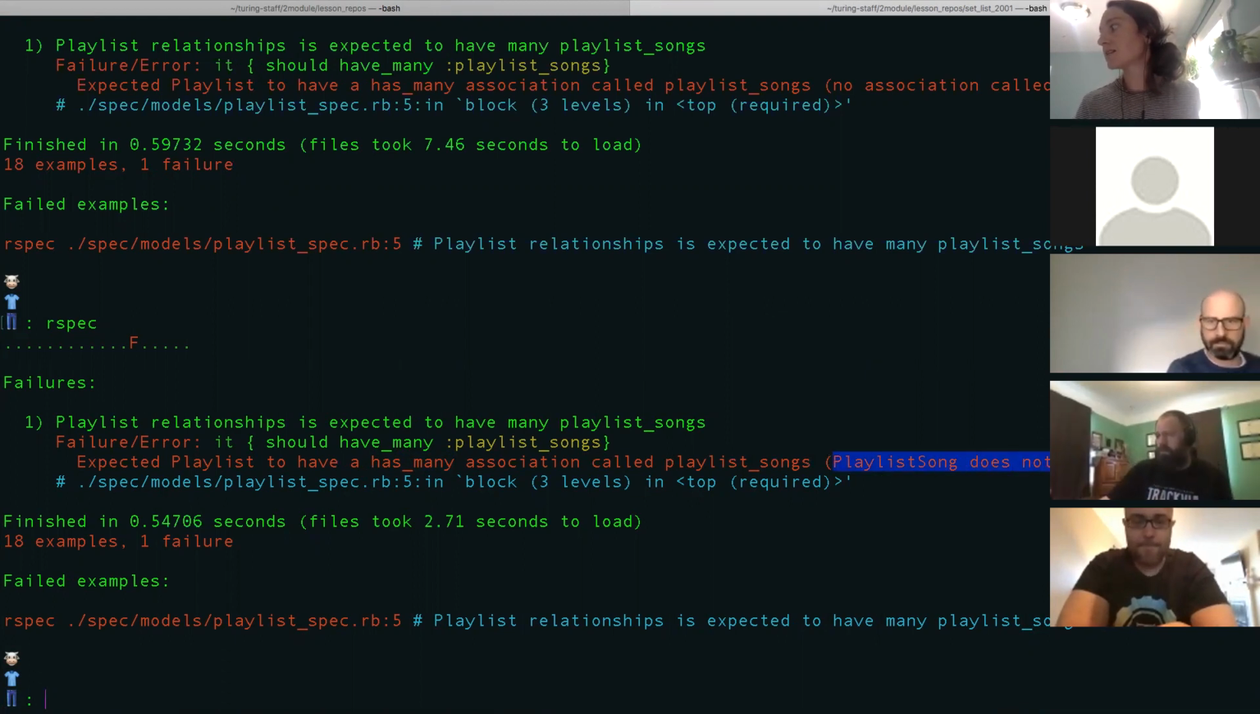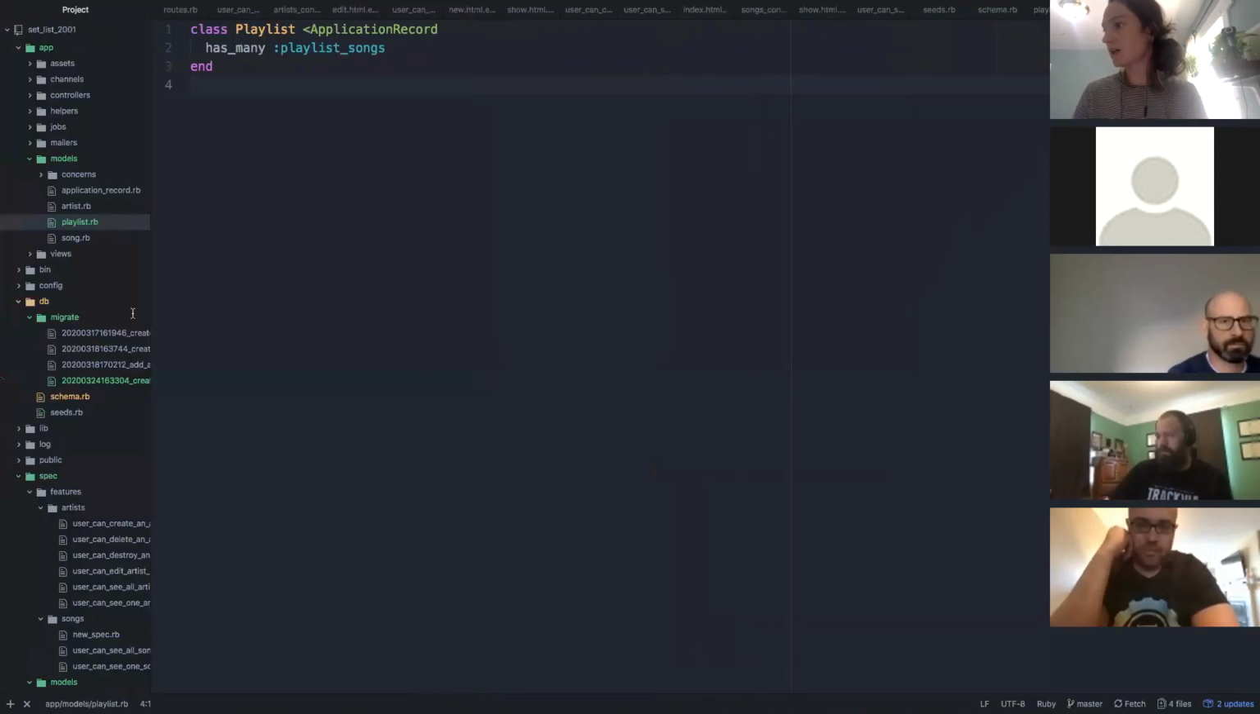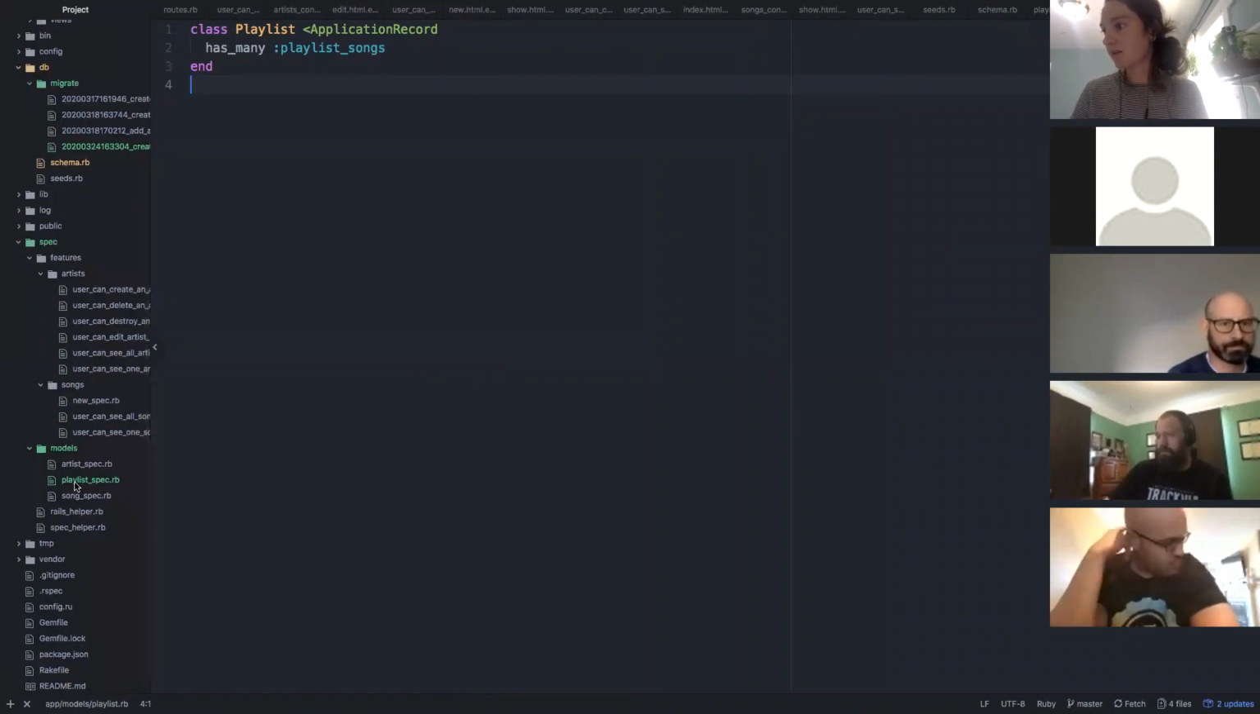it's saying playlist song does not exist. So I know I want to create this table. Before doing that, I'm going to create my model test for playlist song just to make sure I'm creating that correctly. So I'm going to jump back over here. I think for right now, while I get this playlist song set up, actually, I'll just add this test right now.